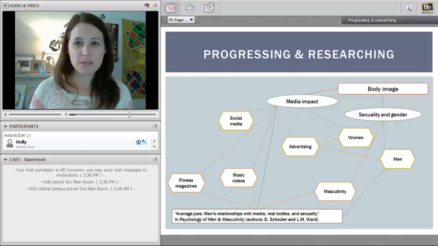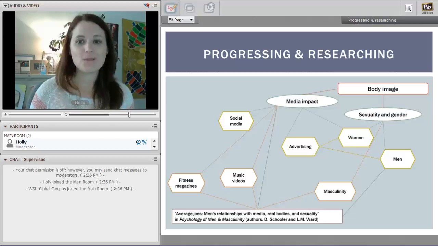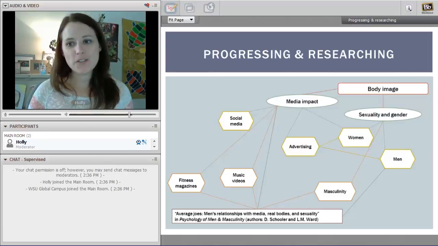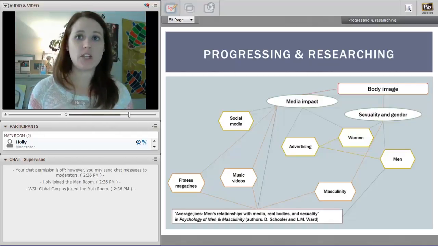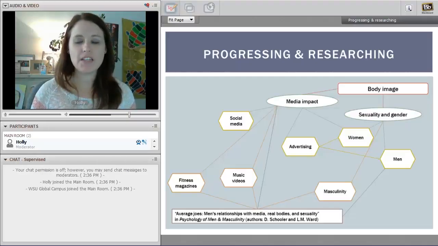And as I mentioned before, this is also a great process to help me narrow this down. So as I continue researching, if I keep finding more and more articles about one aspect of media or one aspect of gender and body image, I may narrow this down even further based on what I'm finding. But having a way to physically and visually map that is a way to keep yourself organized and remember where you've been and what you found and what you already know.